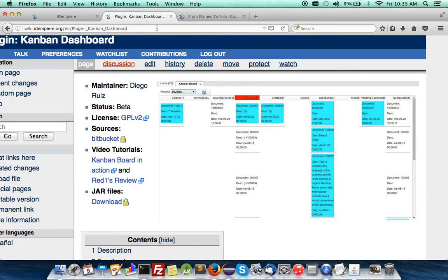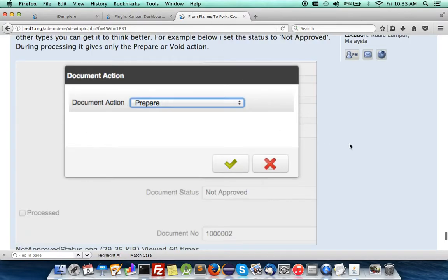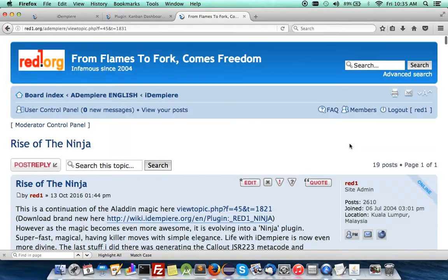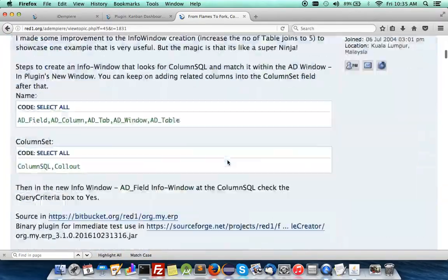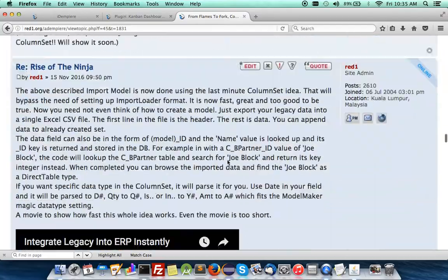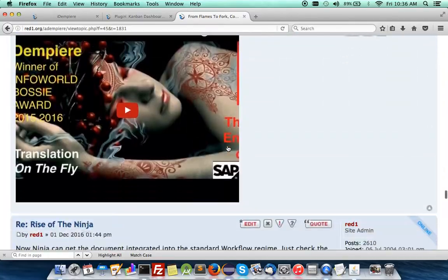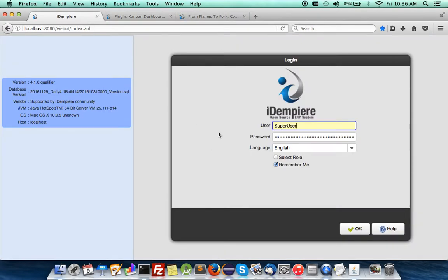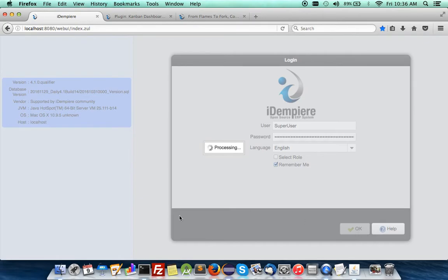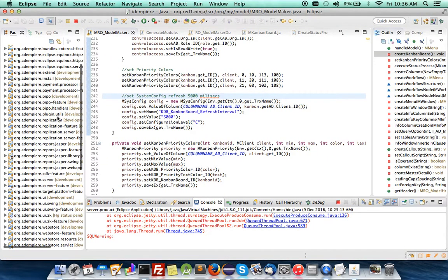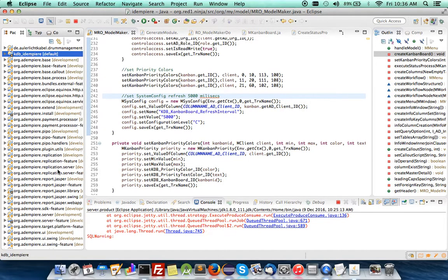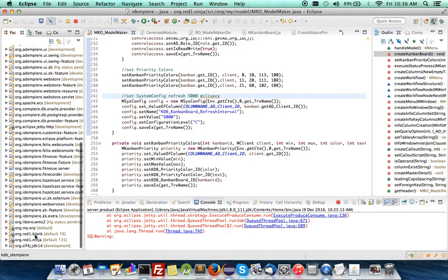You have to get this plugin from Diego Ruiz, together with my Ninja plugin. You can refer to all my notes up in the forum and see a lot of goodies which are covered in all the old movies. So now I'll just get to it. Once you have installed both plugins, if you're working from the source, then you can use the Kanban board plugin here and have your own blank plugin, which you can get from my Bitbucket together with my Ninja plugin.